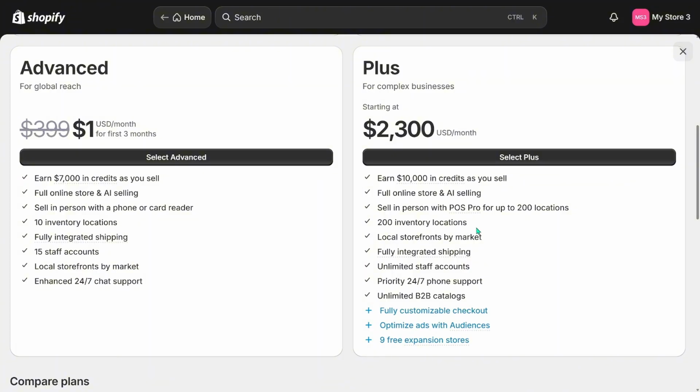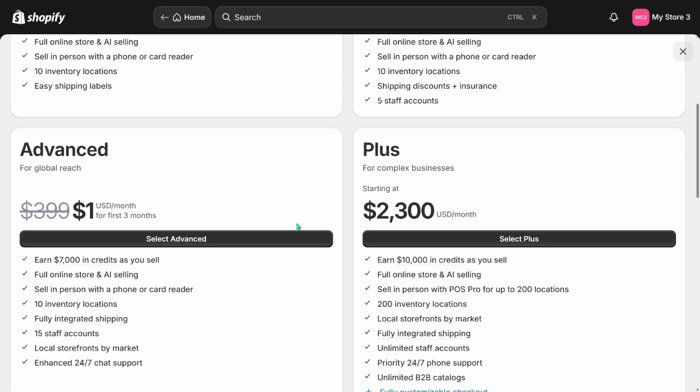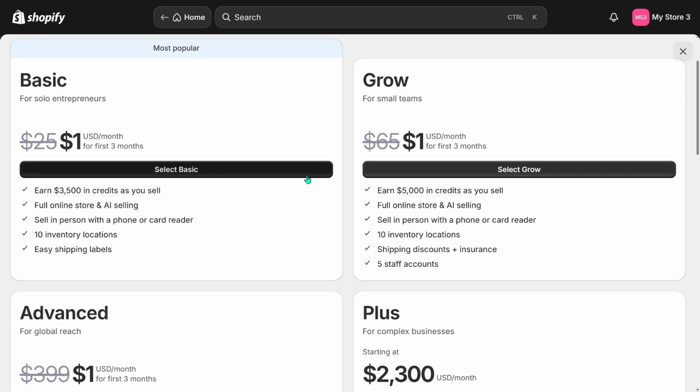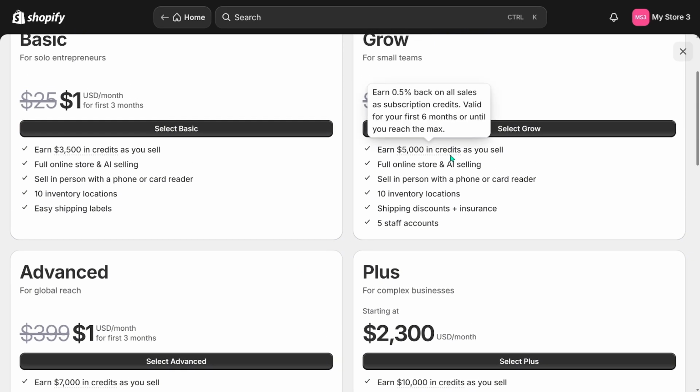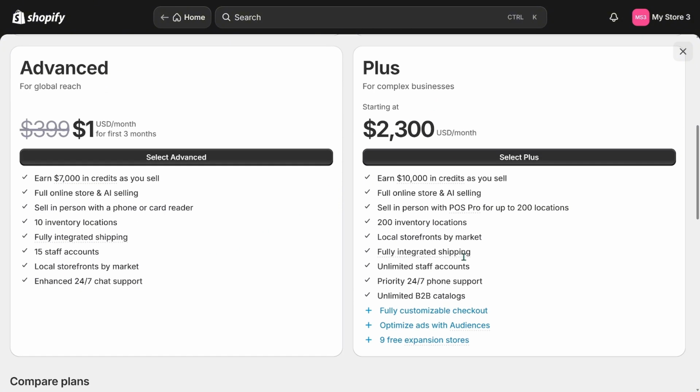Now, instead of opting for the most expensive plan right away, you can choose based on what features your operation currently requires. For example, if you're hiring employees, you will need to evaluate plans based on account limits. Basic right here again has 2, Grow has 5, and Advanced has 15. And also, if you require third-party calculated shipping rates for precise checkout calculations, you'll need the Advanced plan for that. Now, if you need deeper data on where your customers are coming from, just upgrade to the Grow tier. This one has advanced reporting as well, just like Advanced and Plus right here.